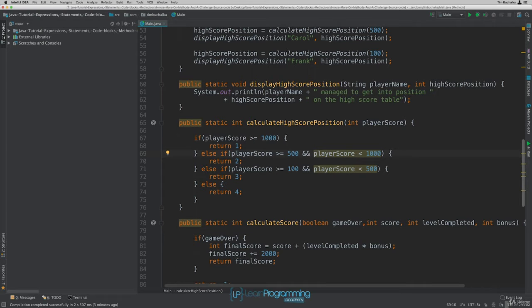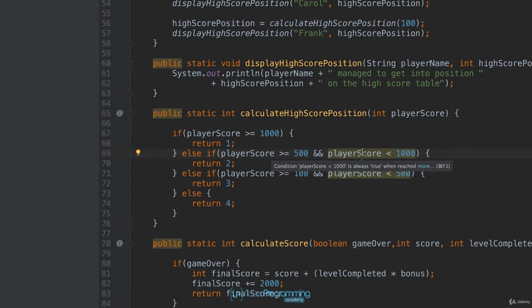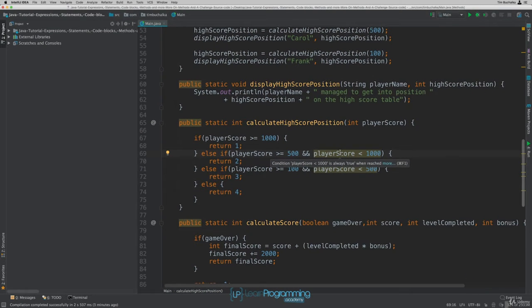And if you've got the latest IntelliJ, if you hover over here, it will actually tell you, condition there, player score less than 1000 is always true when reached. So when we get to this line, the condition's already true, so there's no reason to check that condition again. So what we should do is remove that, and the same goes for the second condition there. We've got the same problem there, because we're checking to see whether the score is greater than or equal to 500 here, and we only get to this group of code if we know that the player score is less than 500. So that's telling us that's a redundant bit of code as well.